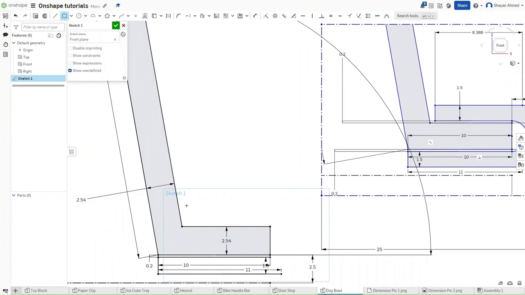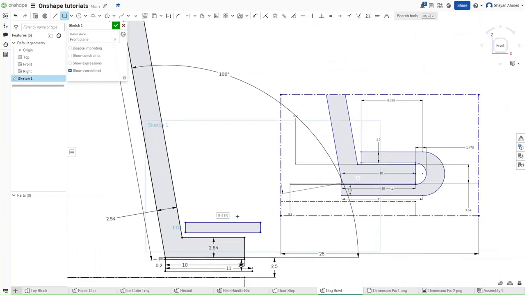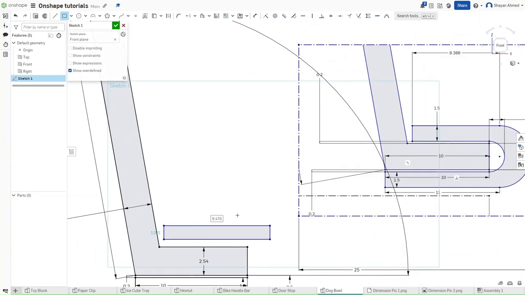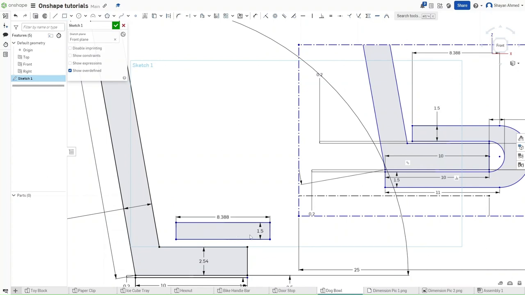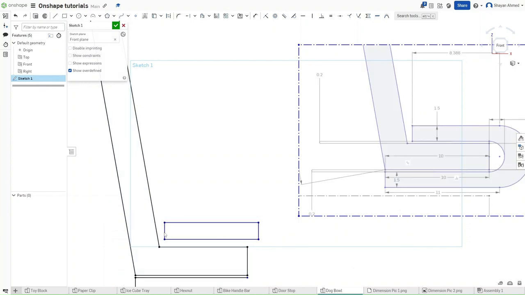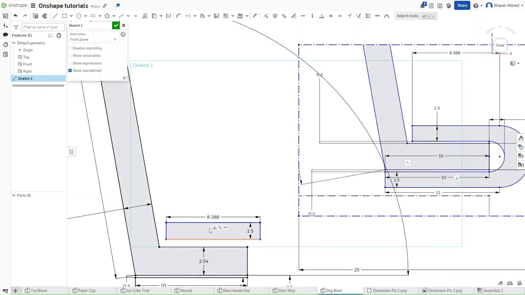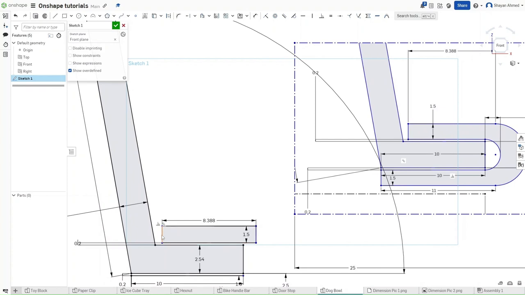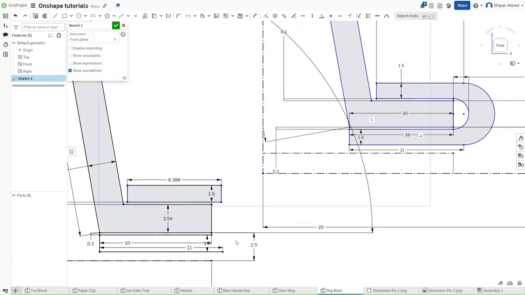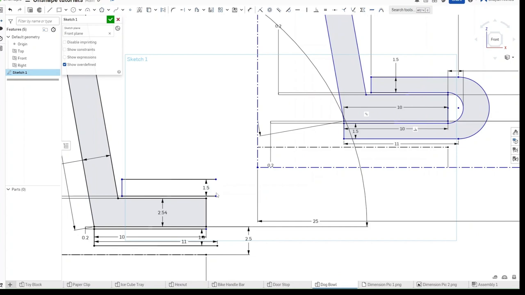Press G, and then this rectangle should have a length of 8.388, a width of 1.5, and then we should drag it to be closer, actually to be 0.2 millimeters away from this line right here. So we can just click on these two and configure that to be 0.2. And drag this a little closer. Now delete this line right here.